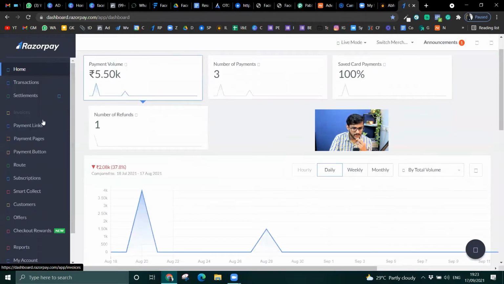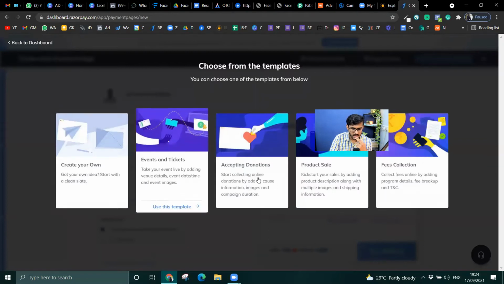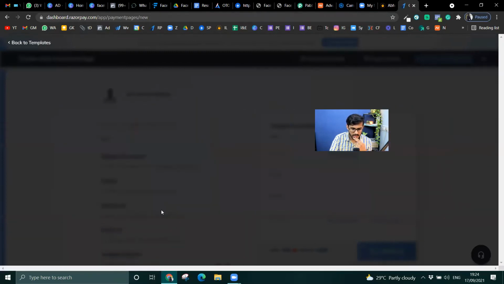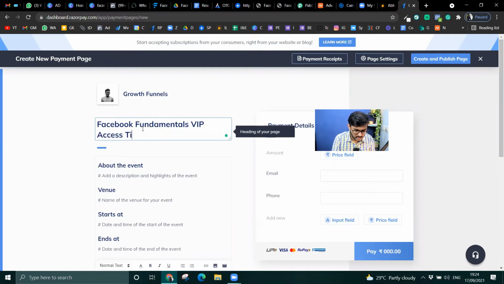Oh, wonderful. Something is going on. This is another page. Okay, I want to create a payment page in this, and I would just want to do an event and tickets page. And I'll say, let's go. Facebook fundamentals VIP access ticket.